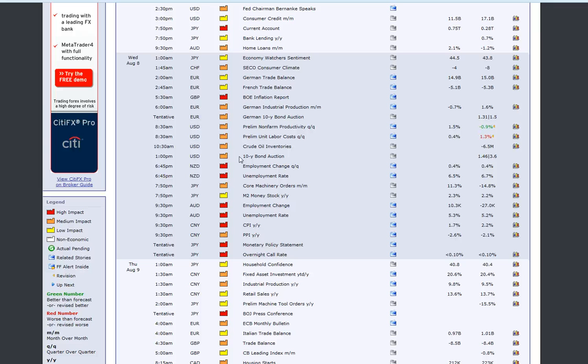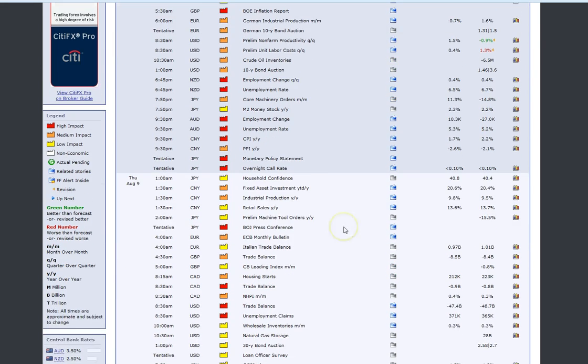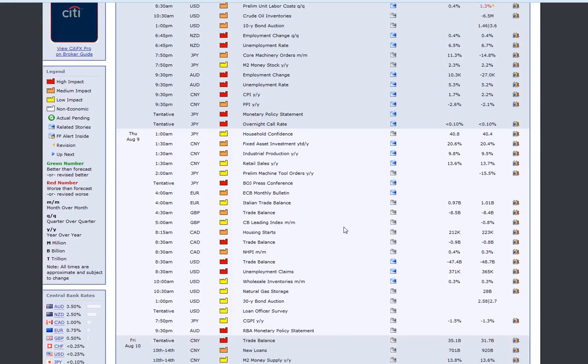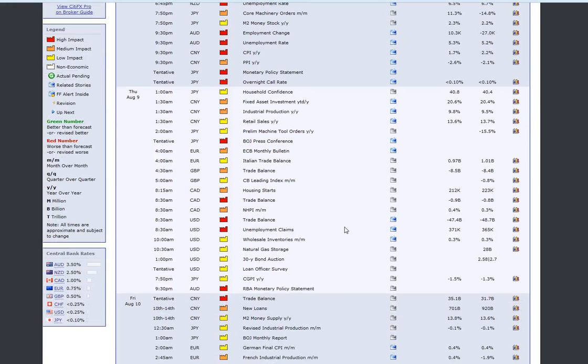With the Australian news, we have the unemployment rate being released, and then later in the day, we have the monetary policy statement being released, which is red tag also. And Thursday, another huge day for the Australian dollar. We have some red tag news earlier in the day with the yen and the U.S. dollar, but then later that evening, we have the monetary policy statement for the Australian dollar being released.